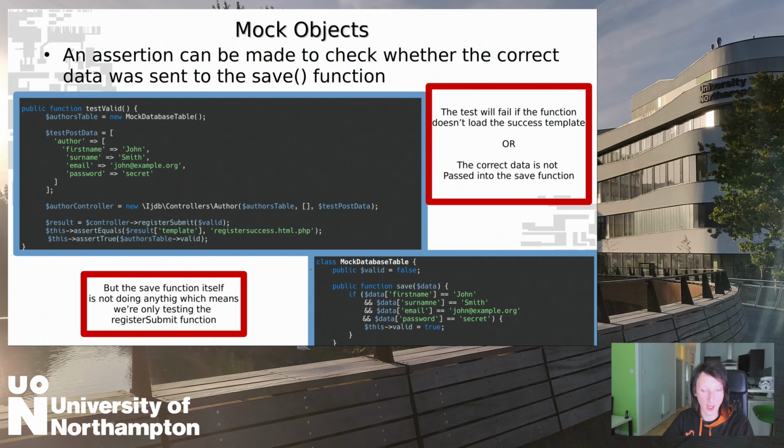And the reason we're doing that is because we want to ensure that when this function runs, it calls the save function with this data. If it doesn't, the valid variable is never set to true, and we know there's an issue with the test. And if for some reason the register submit function does not ever call the save function, or calls it with the wrong data, that's data that doesn't look like this, then the test will fail, and we'll know we've introduced a bug into the function.